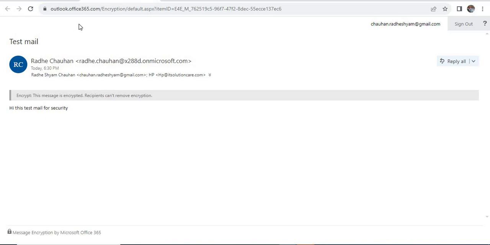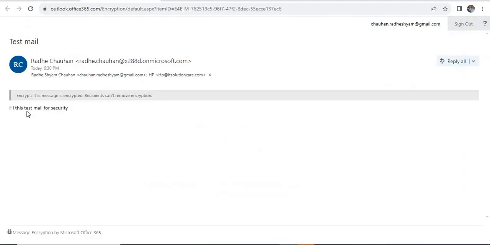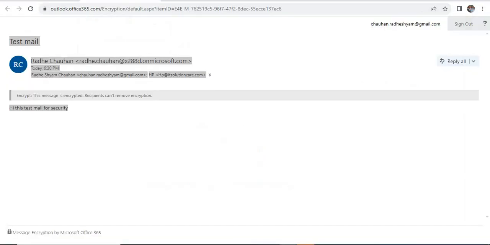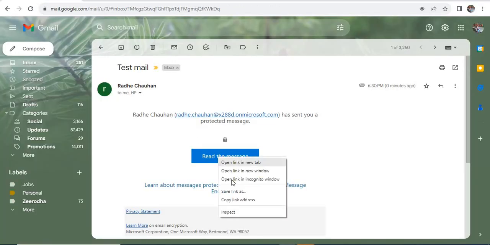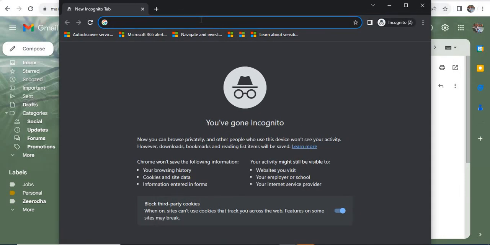It is already authenticated in this browser, so the message has been opened. If I were not logged in to this browser, I would have to authenticate. I can show you that. Copy this link address and open it in an incognito window. So you can see here, I will open this one.